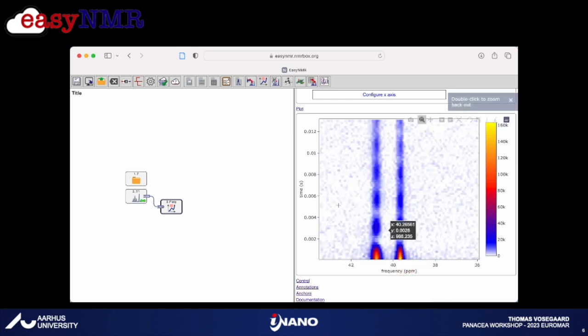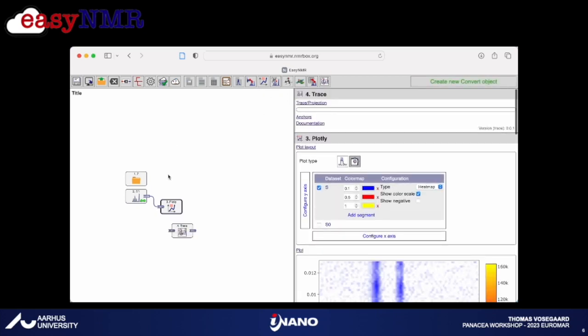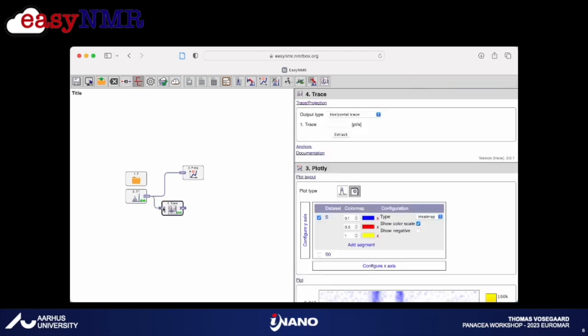So next thing to do is to select a trace. And to do this, I have to add the trace object. I'll do that and reorganize the things a bit such that I have space. I'll connect the trace object to the data set, and then in the trace object I'll select the vertical integral ratio, and now I have to type in a region, and I'll say from 39.6 ppm to 40 ppm and extract that.